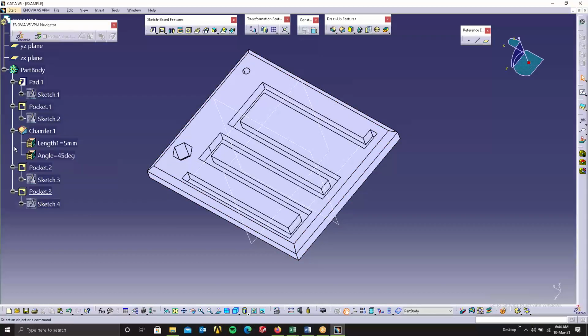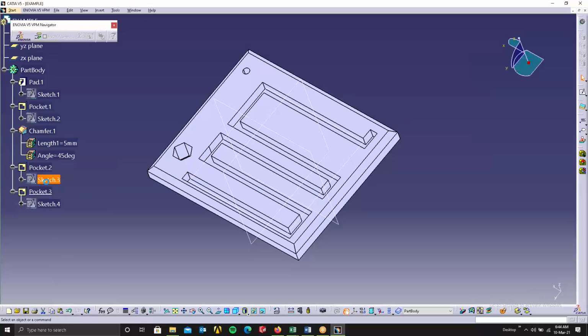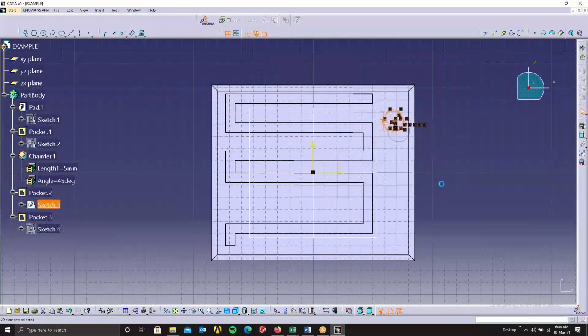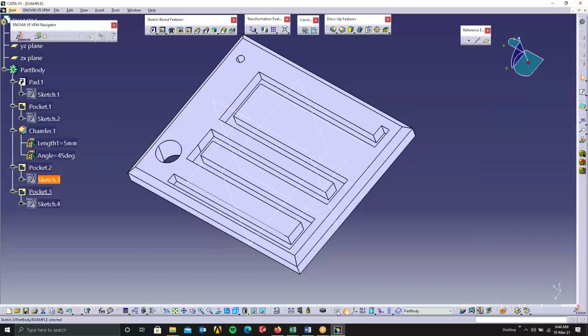That's an advantage of using specification trees. If I want to change this pocket, which pocket I want to change, I just right click, or else I just double click on the sketch. See here, hexagon we are not supposed to use, so I'll change this and make it a circle. So this is the advantage of using this. Just update it here, the update symbol is there, and you can see that the hexagon changes to a circle. So this is how we can make use of the specification tree. Okay, understood? Yep.